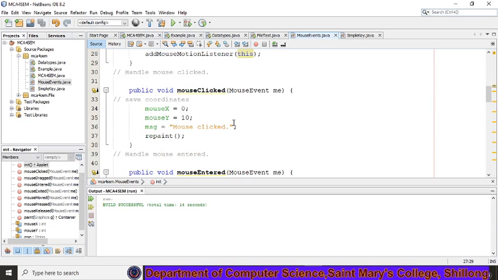Now we come to this one that is called mouseClicked. So what will happen when you click the mouse? The moment you click the mouse, this is a method. There is a class called MouseEvent, as you have seen on the PDF, which will have mouse x as 0 and mouse y as 10. That means the moment you click at 0 x position and 10th y position, it will type this message, mouse click.